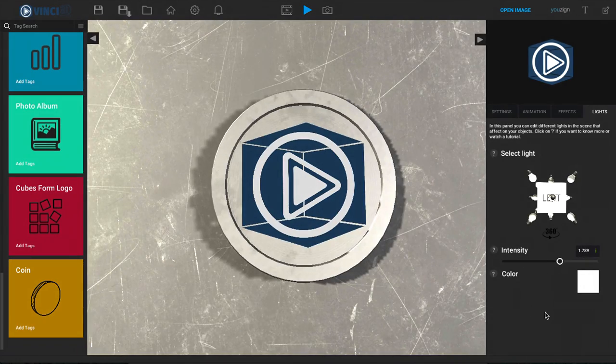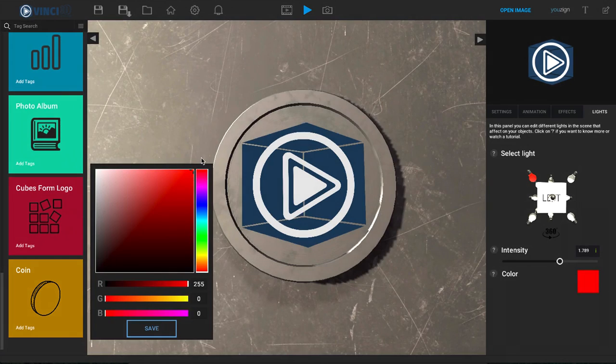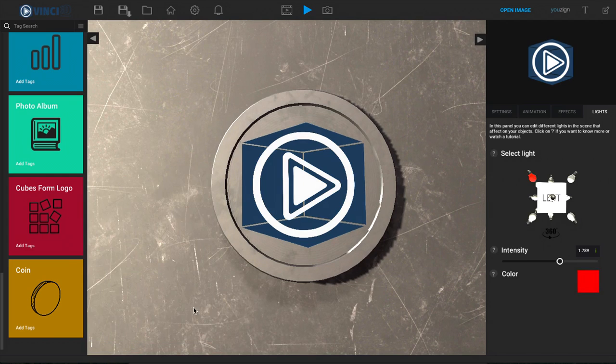And then, of course, we don't even have to use a white light. I can click on the white here and we can make this a red light or a black light, where it shines down a red tint instead of a white tint. And you can do that for each individual light bulb. So as we can see, all I did was change that particular light bulb.